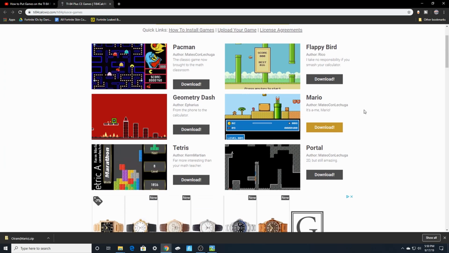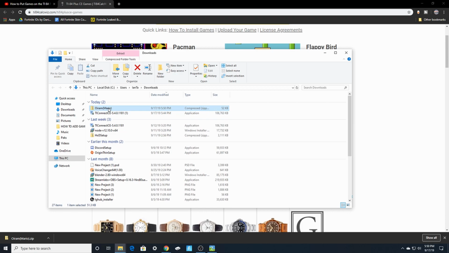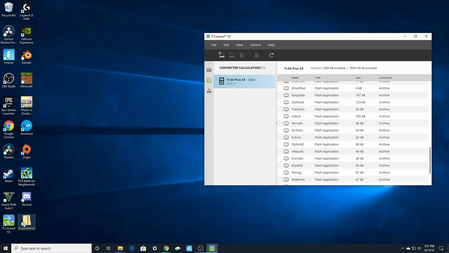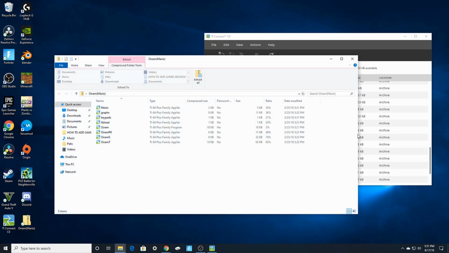So basically, what you're going to do is hit the download button for whatever game you're going to do. Like I said, in this case, it's going to be Mario. So if you tap that, it's going to be downloading down here. You're going to hit show in folder. What you're going to want to do is open up this folder. So just open it by double tapping it.